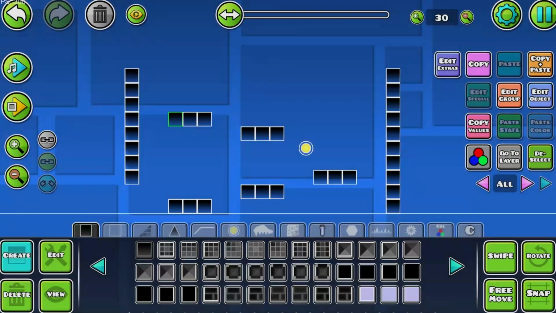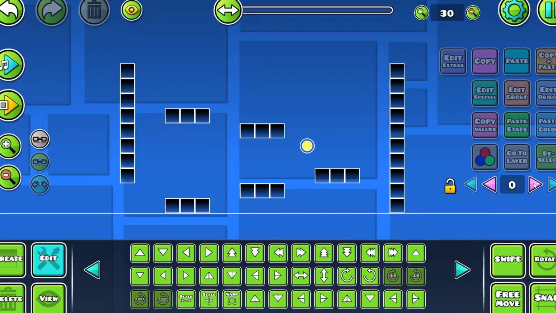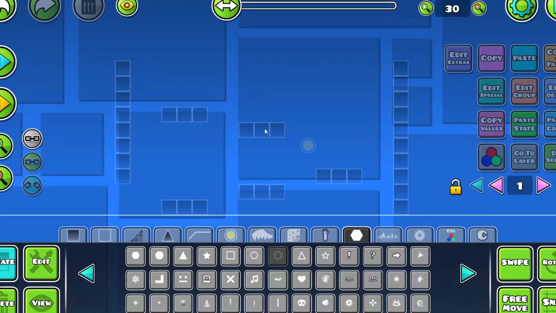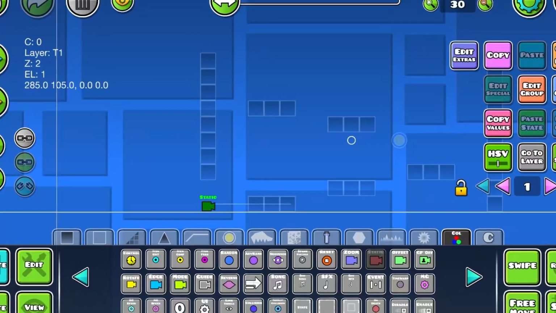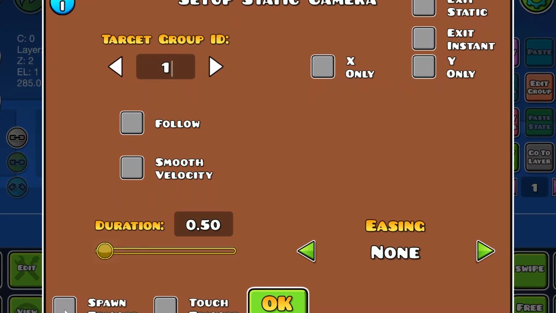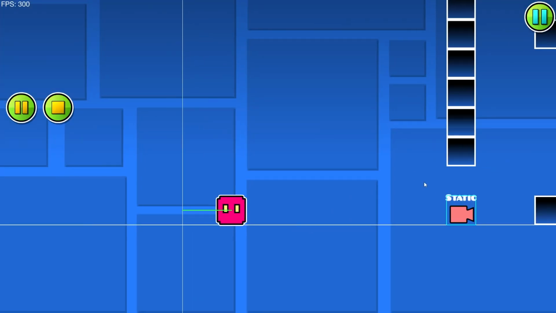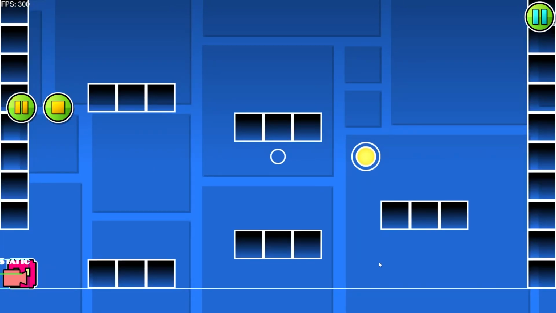Let's say you want to lock a camera to a specific point in this room. You've learned that to do this, you just need to place an object, give it a group ID, and then put that ID in the static trigger. But then you don't really know what it's actually going to show because there's no indication of the area that the camera is going to cover.